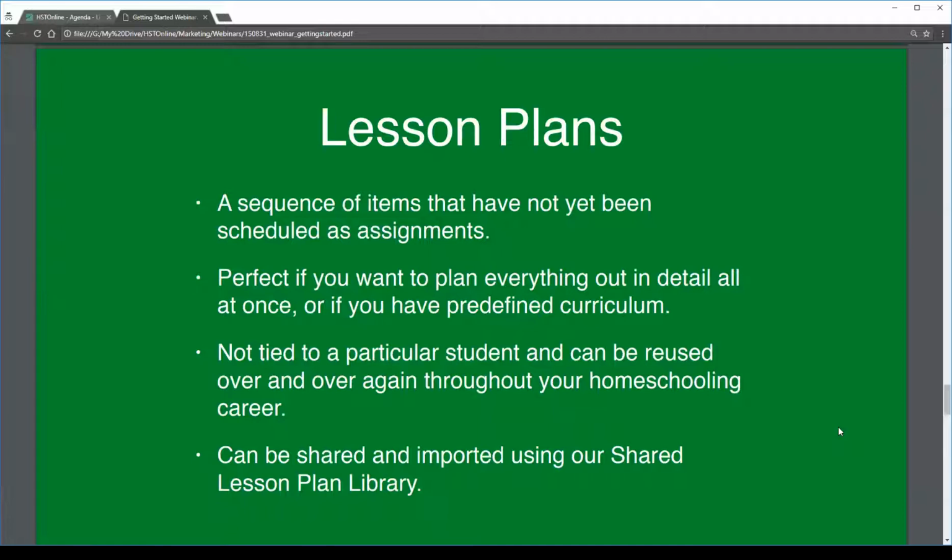Now, the other nice thing is that these lesson plans, they're not tied to a particular student. So that means they can be reused over and over again. So if I created a lesson plan for freshman biology, I can use that for my older student. And when my younger students take that course, I can use that same lesson plan and it's already ready to go. And finally, the other nice thing about lesson plans is they can be shared or imported using our shared lesson plan library. So our lesson plan library, it's all user-generated lesson plans that others have created. There are over 1,000 lesson plans in there currently.